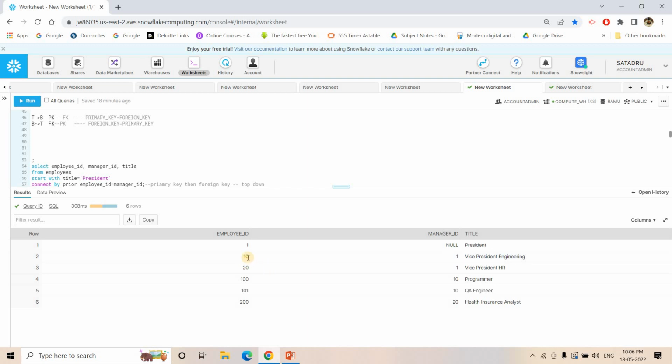Next, it lists the employees who are reaching out to employee ID 10. See, programmer and QA engineer. These two designations are reporting to the Vice President Engineering, who has employee ID 10, because for programmer and QA engineer the manager ID is 10. And then the last row, where manager ID is 20, indicates that the health insurance analyst is reporting to the Vice President HR. Like that the data is flowing. First the top level, then the middle level, and then the lower level, it is beautifully showing us.